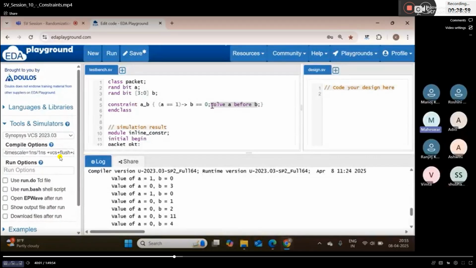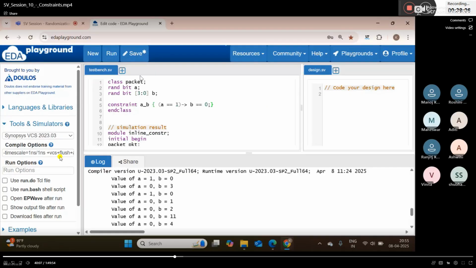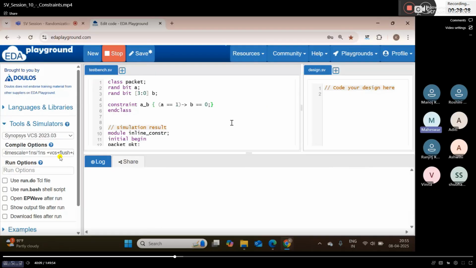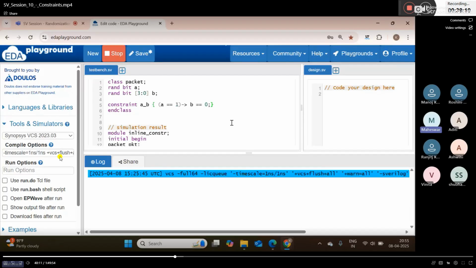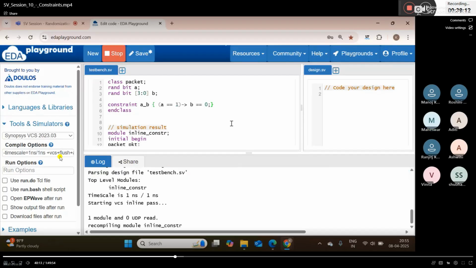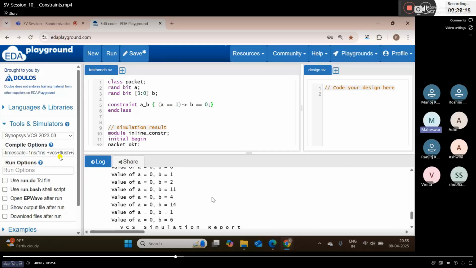See, for example, if I remove this, just wait a second. I'm not using that solve a before b. So a is not coming as 1 at all, right?